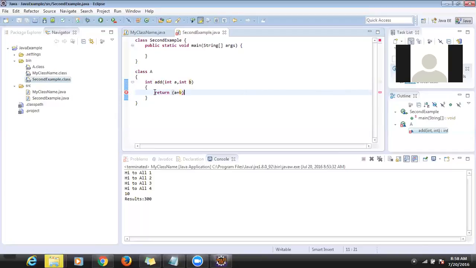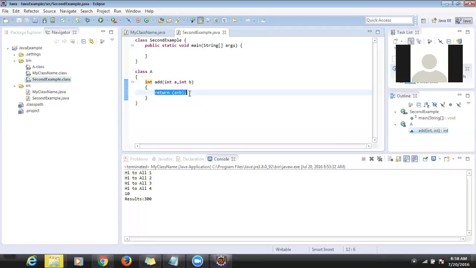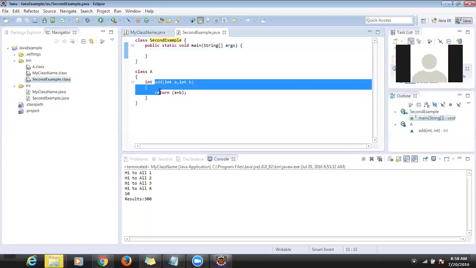Okay. So my class creation is done, method creation is done, and business logic implementation is done. Now what I want to do is access this method inside my main method. Why? Because whenever I try to execute this program, first it will start executing the main method, right? So inside this method, I want to call this method.